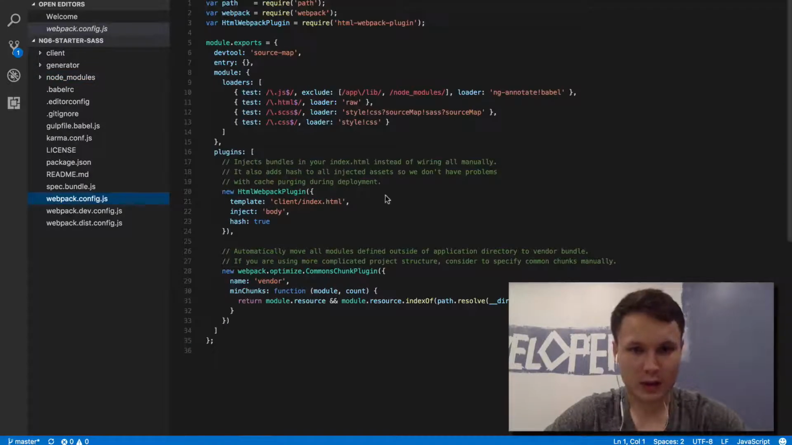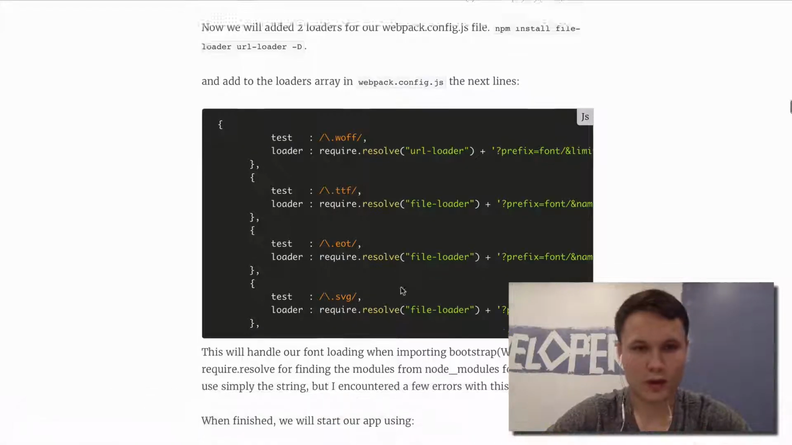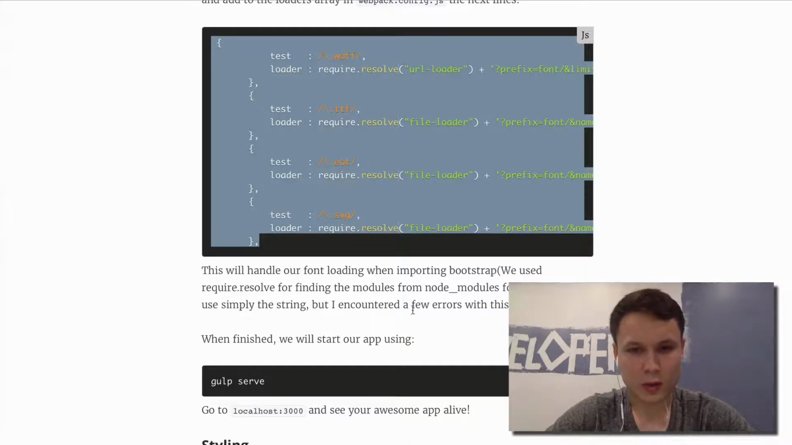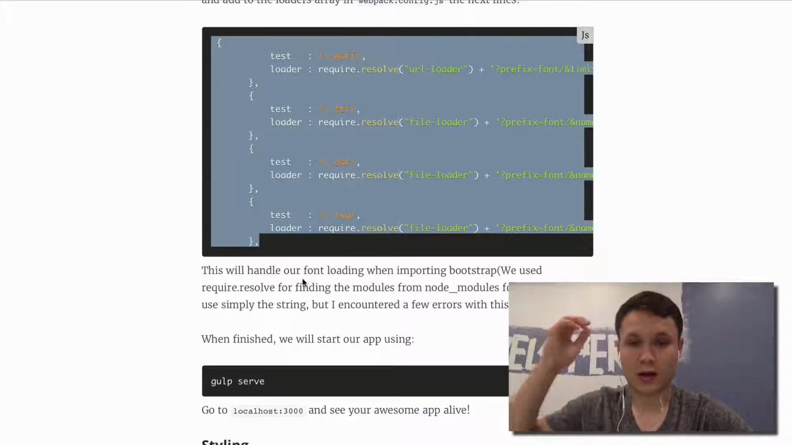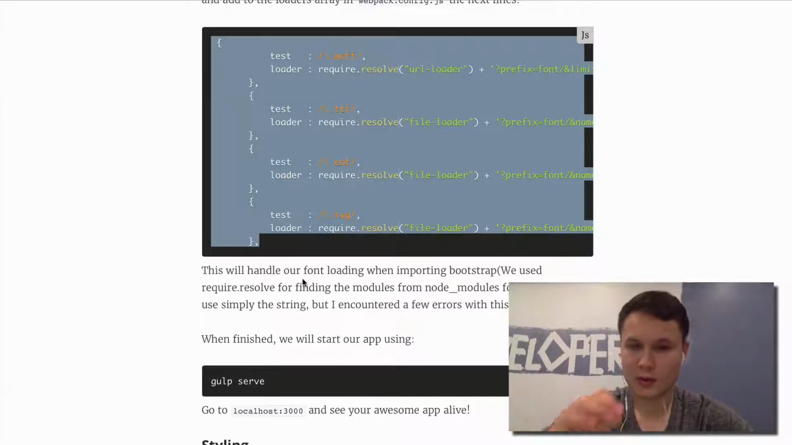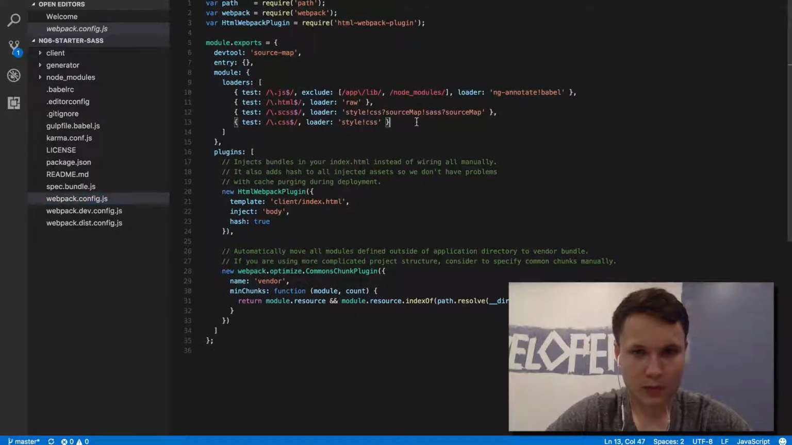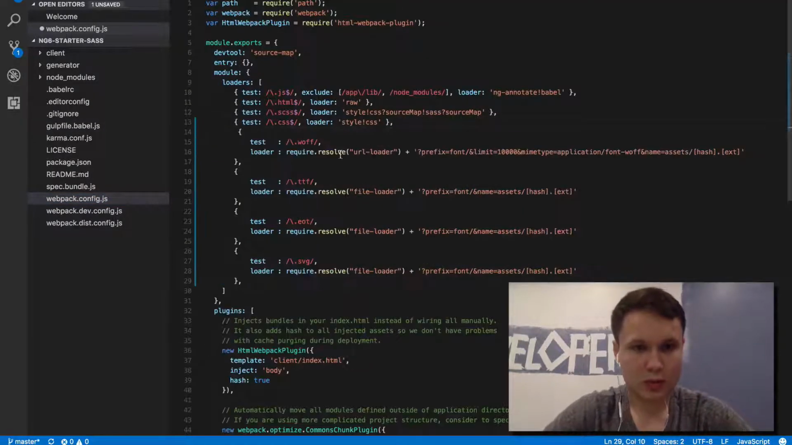And the webpack config file, let's actually input whatever it is that we're told. So this is, I'm guessing, used for importing. This will handle our font loading when importing Bootstrap, according to what it says. So let's go ahead and do that.